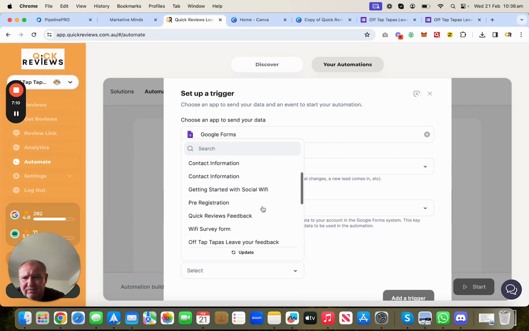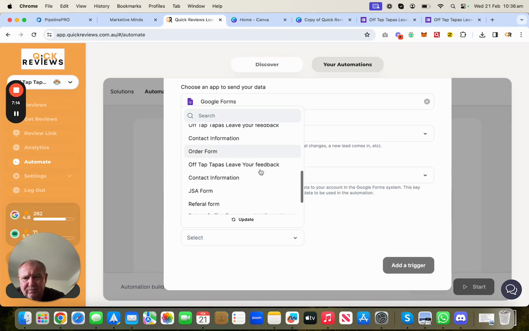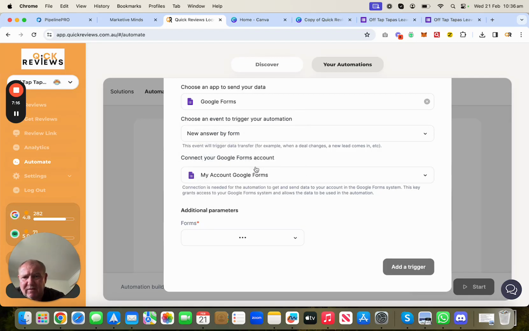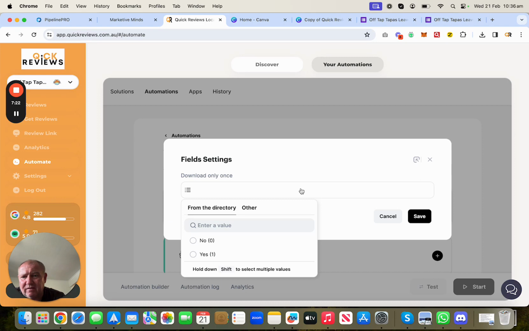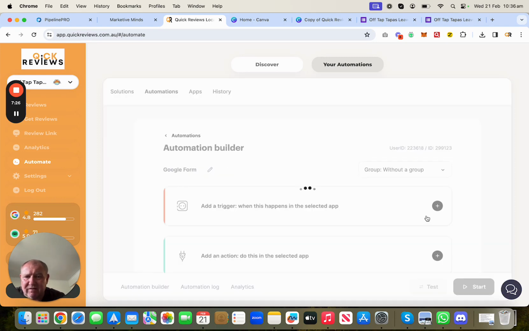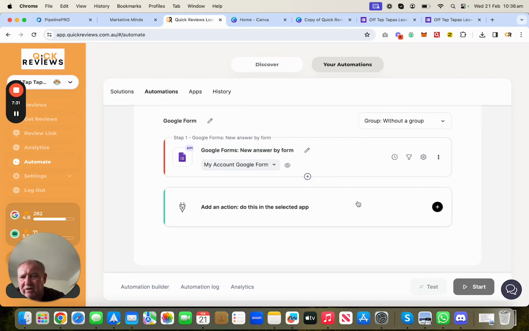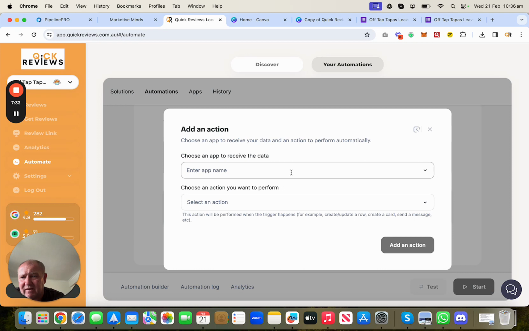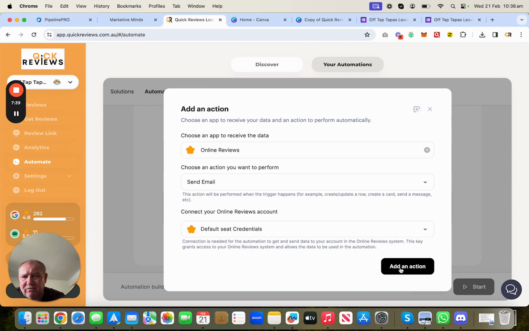So you can see we've got Tapas, leave your feedback. So we want to do that one there. And then add the trigger. Now, download once. Yes, we want to do that once. And we go save. Okay, that's now done. Now, what do we want to do now? We want to send them to the software here. So we want to enter online reviews, and we want to go send an email. Now we just want to hit add that action.